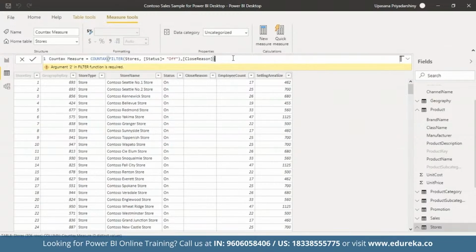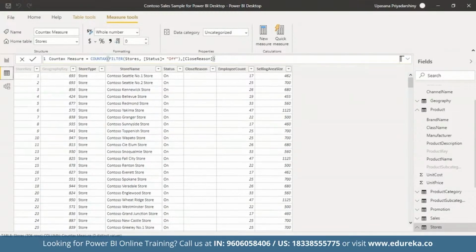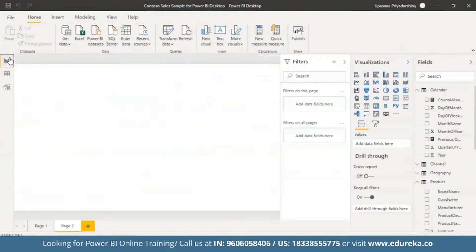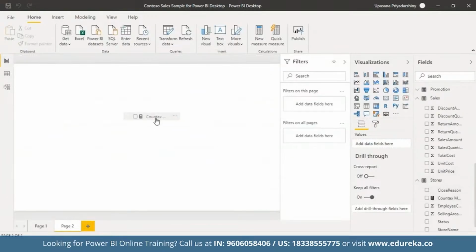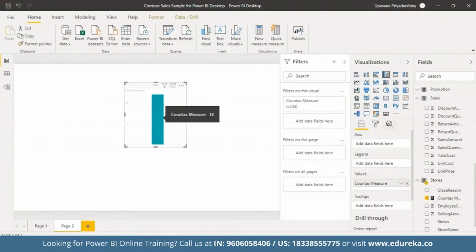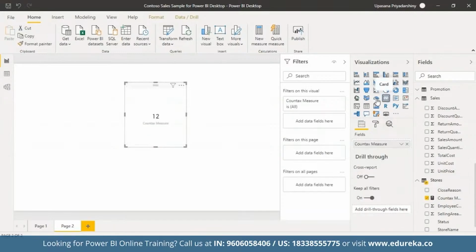Again, let me tell you, basically we are trying to get a count of how many of these stores are closed by filtering out the number of non-empty cells in the close reason column. Okay, so let's go here, and if we turn it into a card, it's giving us the number 12.